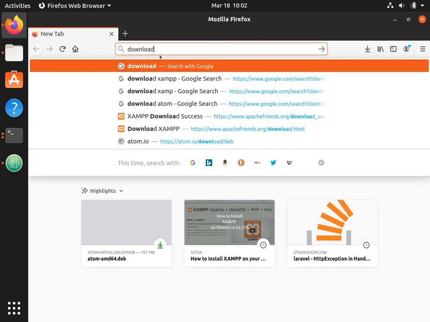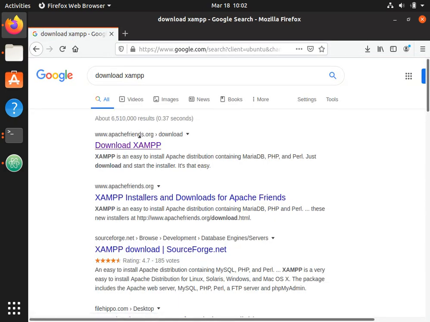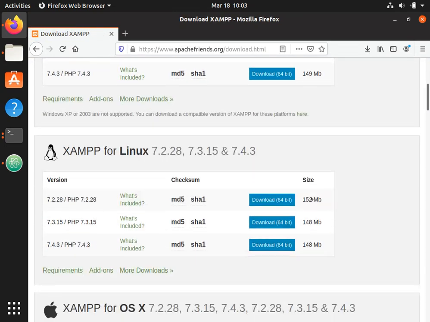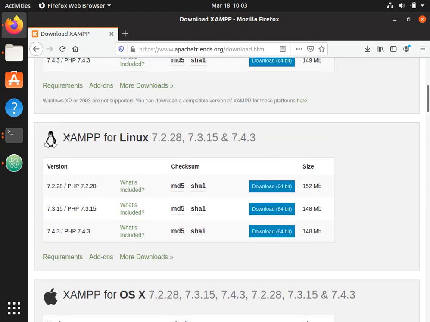So I'll go to download XAMPP. This is just a normal Google search. And I'll select the first one. From here, I'll see the different options available for different operating systems. You can try them out if you're on a different operating system. But I'm going to be using this and I'll be selecting the latest, which comes with PHP 7.4.